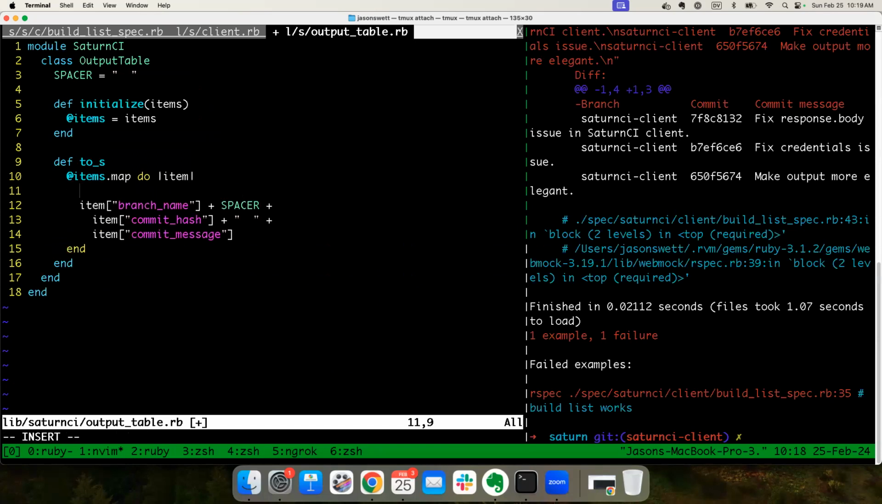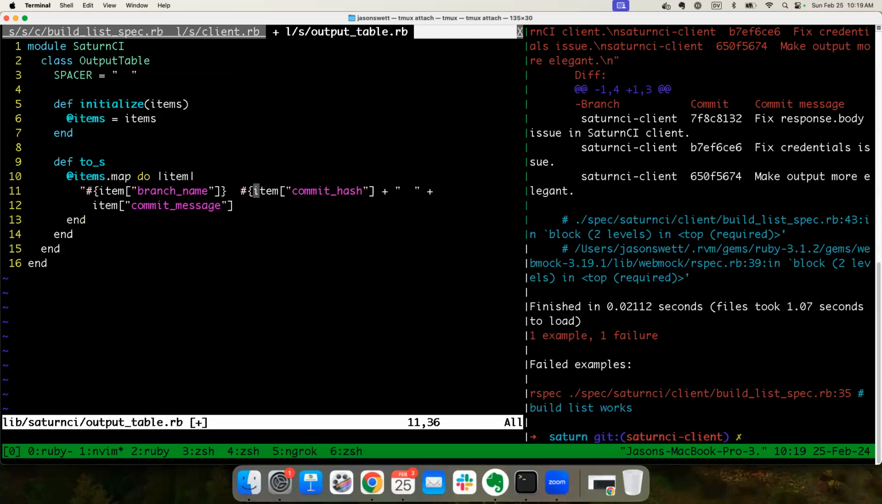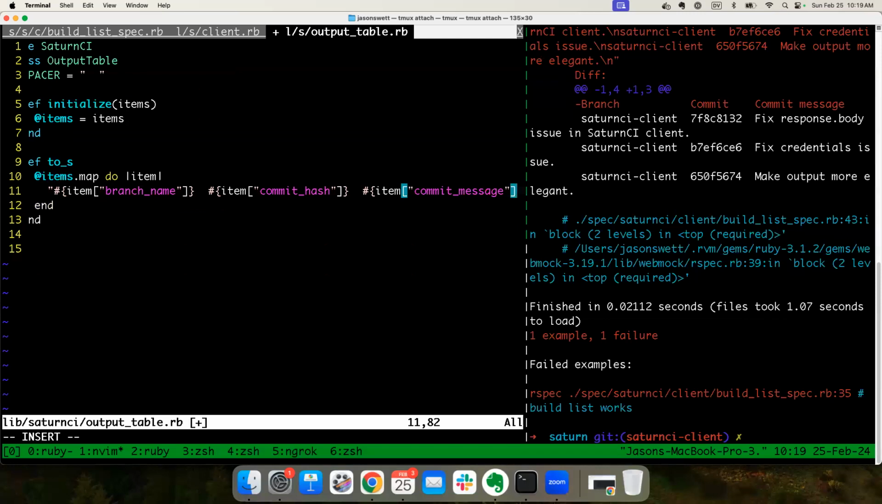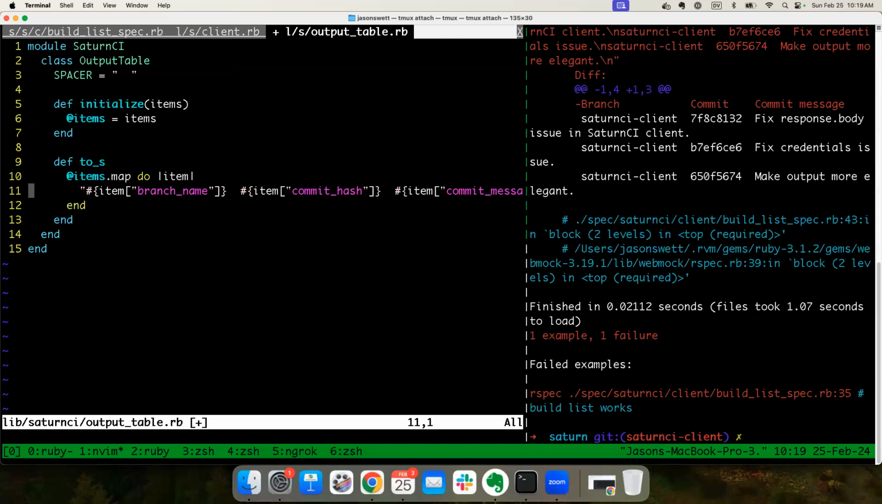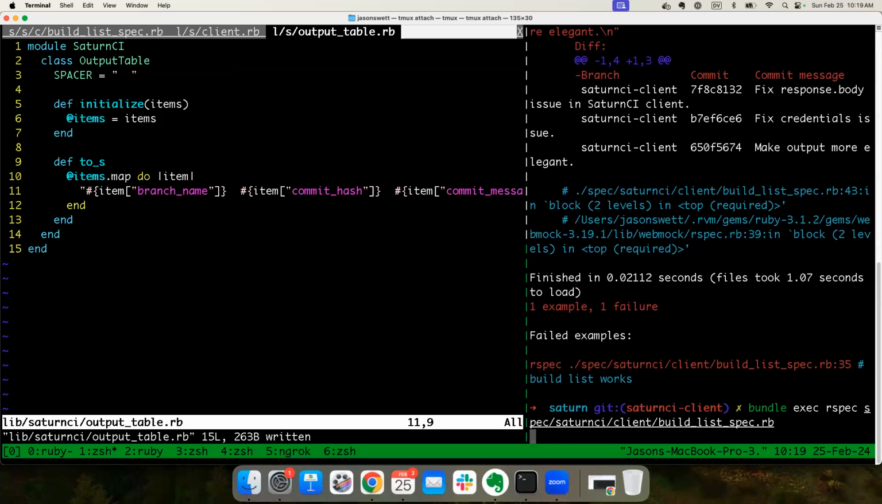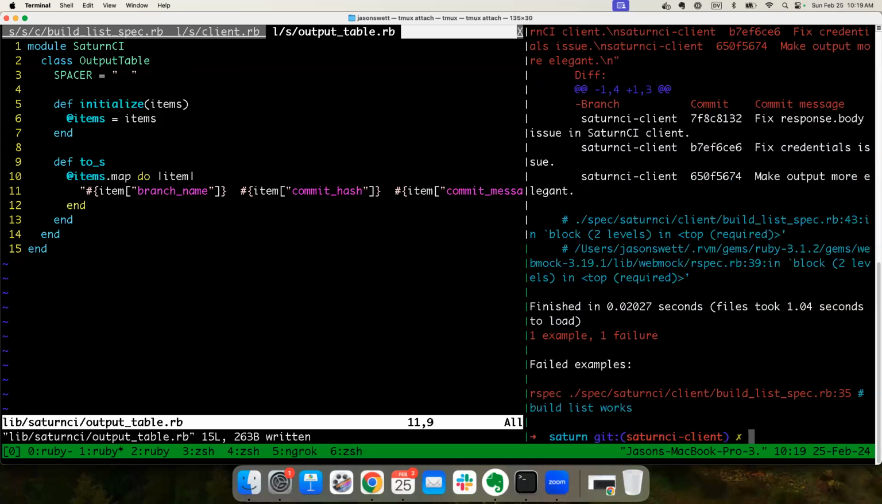Oh, and now that I'm seeing this, I think I want to instead do something like this. Well, you know what? We don't even really need the spacer in this case. We can just do that. Okay.